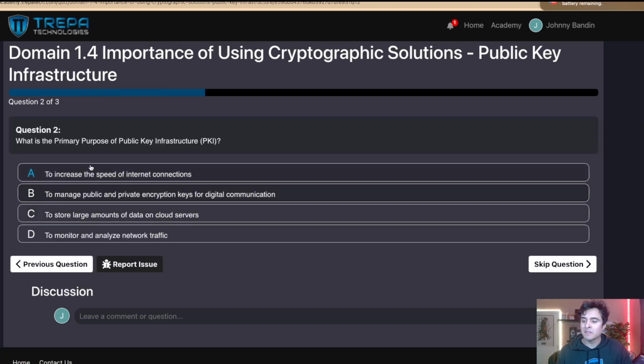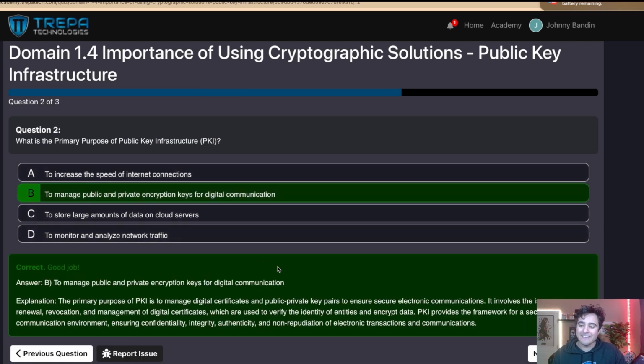So question 2, what is the primary purpose of public key infrastructure? A, to increase the speed of internet connections. B, to manage public and private encryption keys for digital communication. C, to store large amounts of data on cloud servers. Or D, to monitor and analyze network traffic. Obviously, we're going to go with B right here, to manage public and private encryption keys for digital communication.